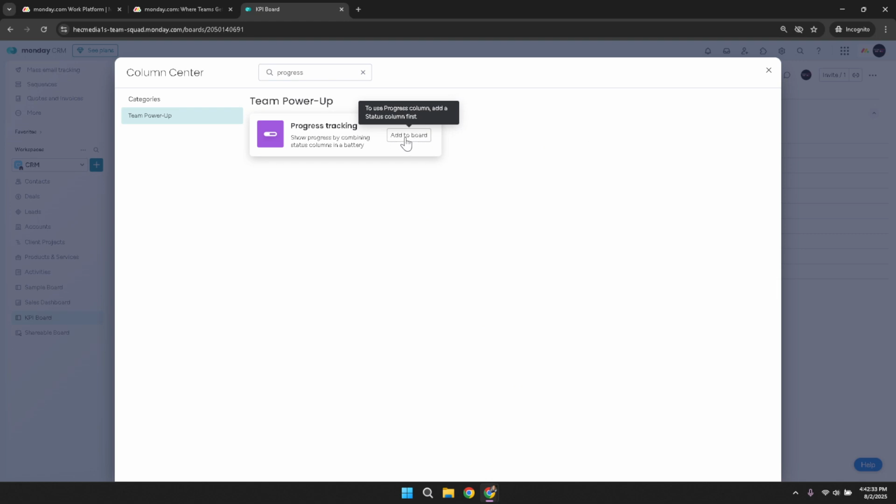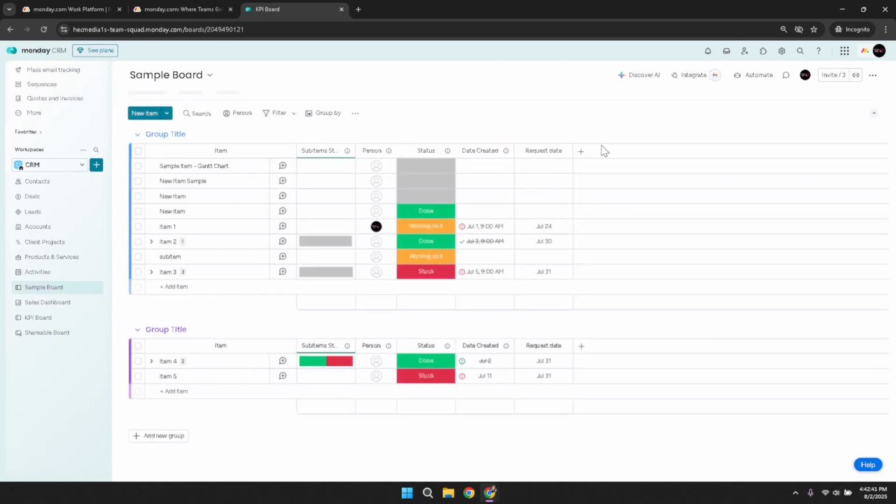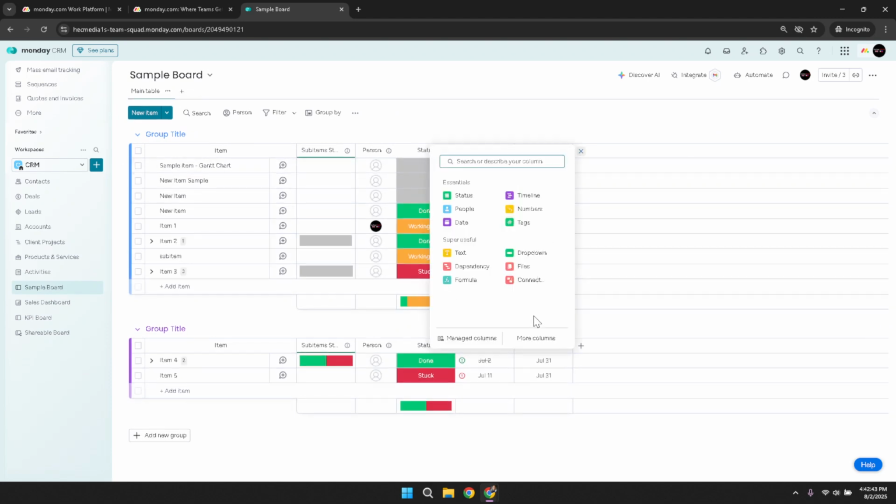The next step is crucial as it integrates this feature into your board permanently. Click on Add to Board. This action solidifies your selection, and you'll notice the progress tracking column now added to your table. This column automatically updates based on task completion and gives a visual representation of how far you've come on each item. And there you have it.